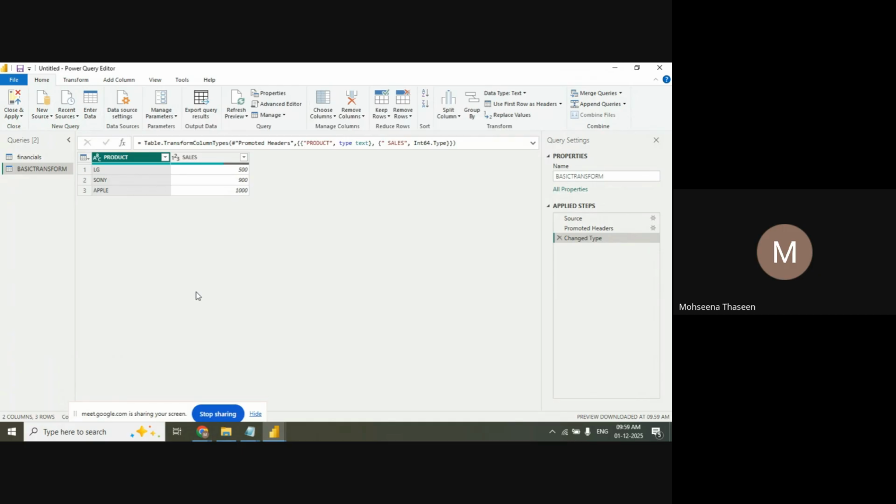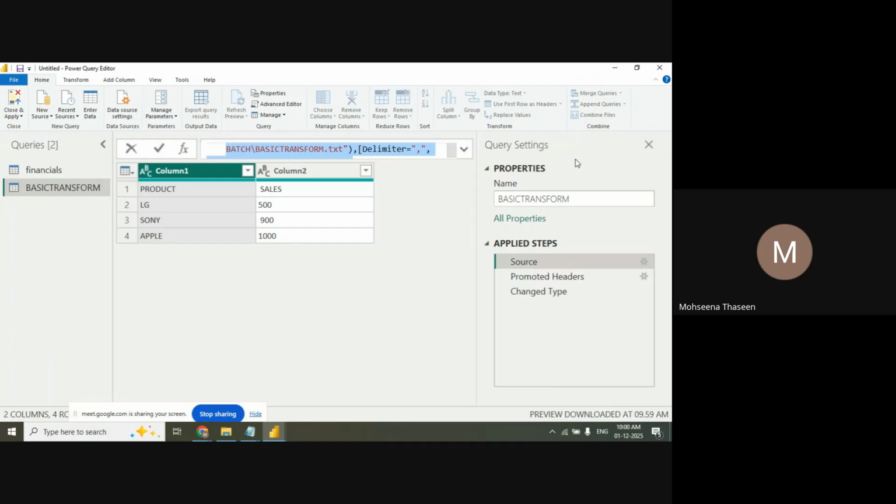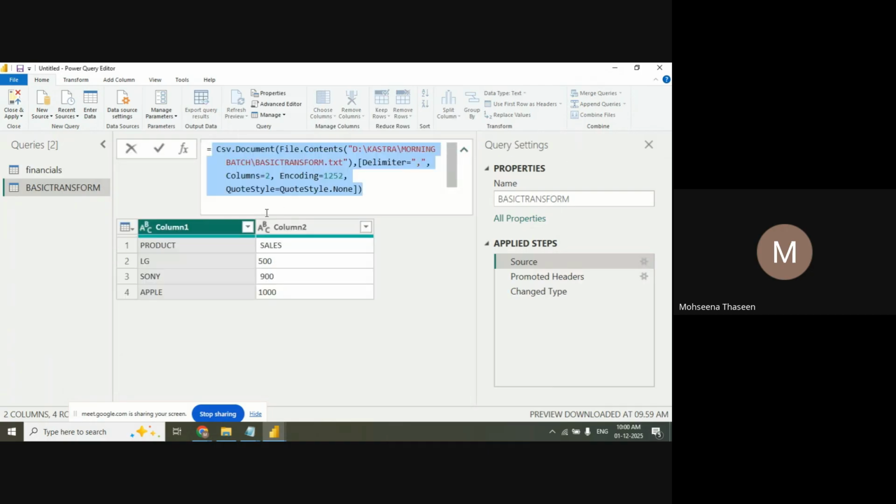Now, by default you can see this coming. But see here, where is your data coming from? Your location. Everyone with me, just pay attention to this formula bar. In your formula bar, what things are happening? Behind your screen is the Power Query Engine. This query engine is provided by the mashup language. So the mashup language is taking place.